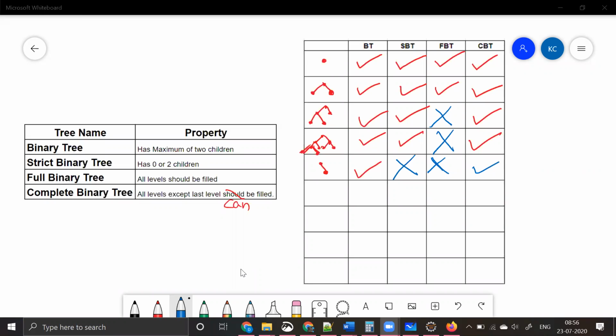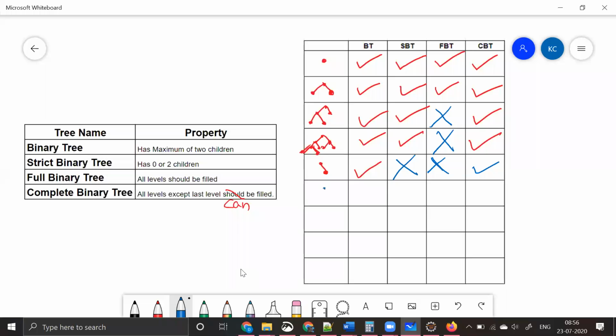Let's take one more small example, something like this. Maybe I'll take the normal color.